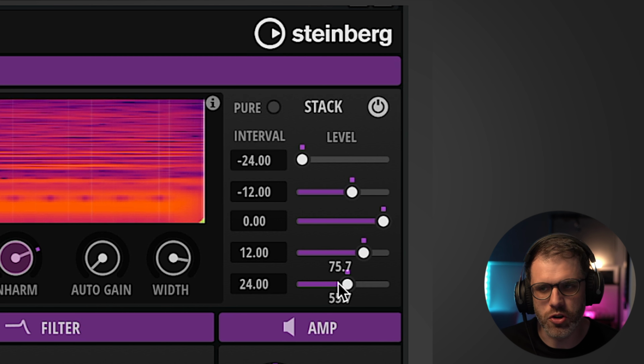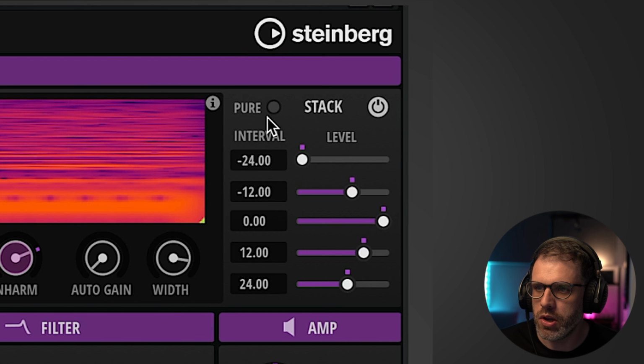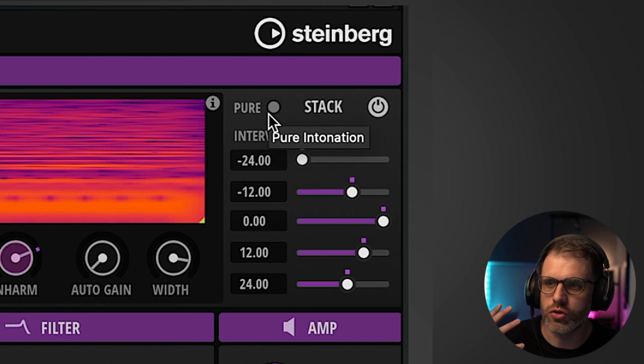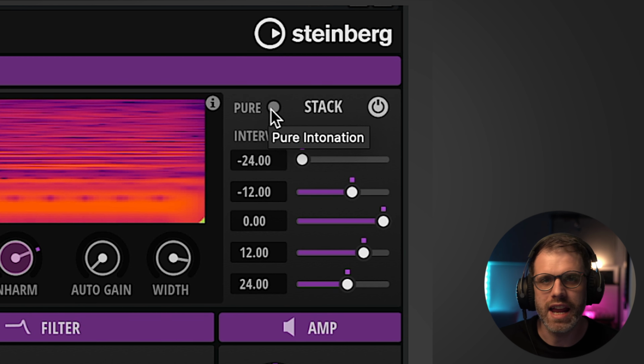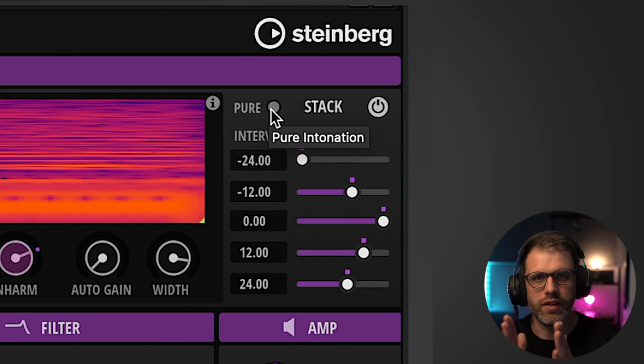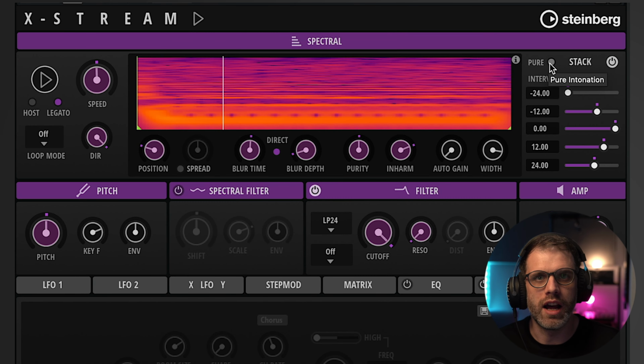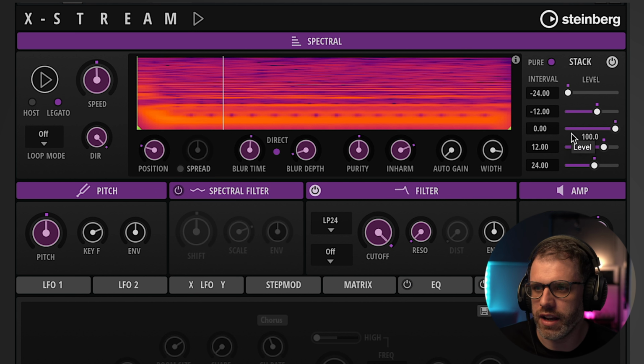And suddenly the sound just comes alive. And we have the Pure switch up here, which will make sure, you can see there, of pure intonation. That'll make sure that anything offset from the key, so for example, if it's an A note and on the Spectral side it's hitting, let's say, -8 or -9 cents or +9 cents, whatever it might be, slightly out of tune, it'll make sure everything's nicely lined up.